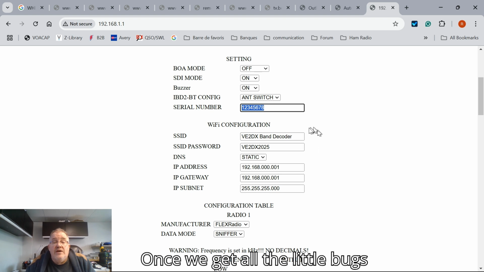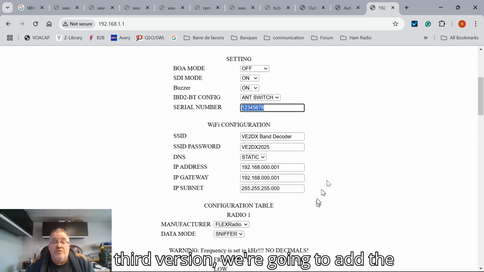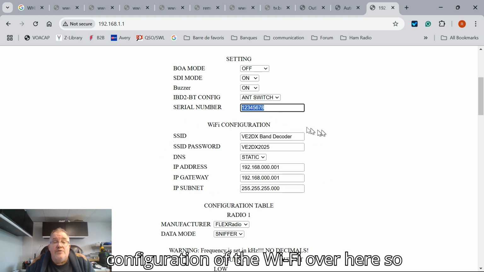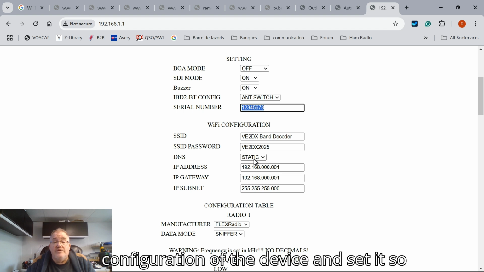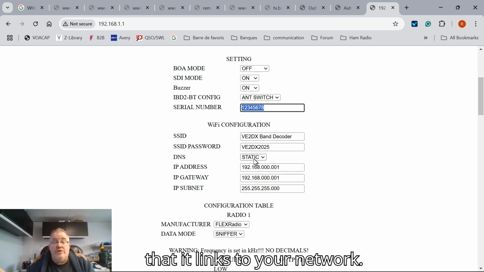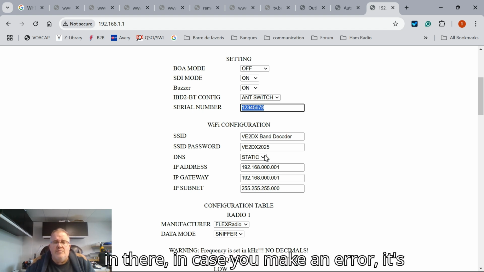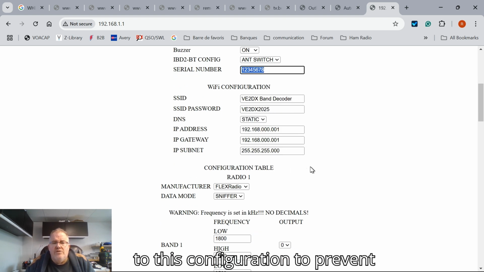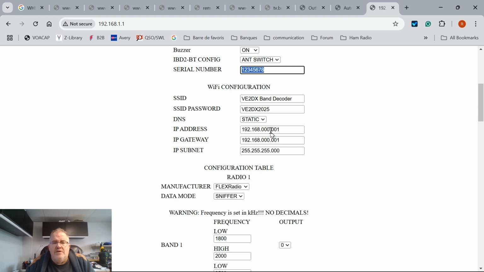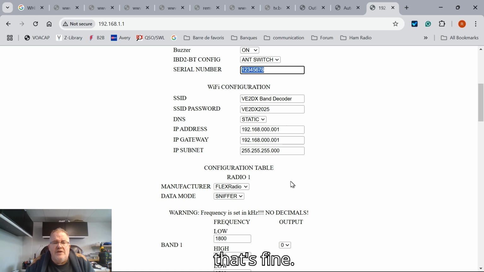Once we get all the little bugs fixed on probably the second version or third version, we're going to add the configuration of the Wi-Fi over here so that you're able to change the configuration of the device and set it so that it links to your network. And there's going to be a functionality in there. In case you make an error, it's going to reset everything, bring it back to this configuration to prevent you being stuck. My demo's got a small typo over here, but that's fine.